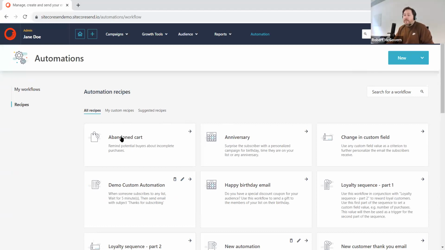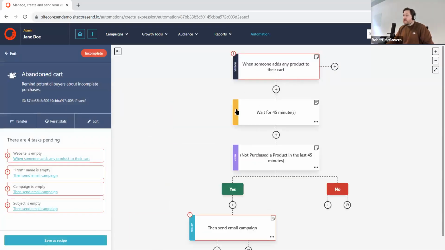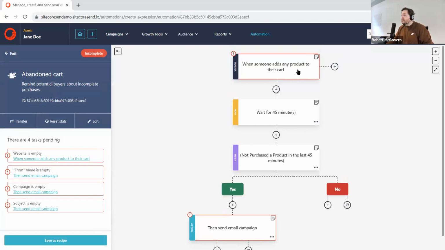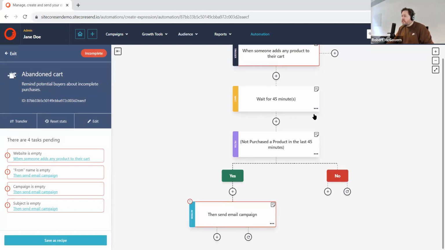On the abandoned cart one, if we click into that, you basically have to choose triggers, conditions, and actions. The trigger might be something like when someone adds a product to their cart. The conditions would be these two. So wait for 45 minutes, and then the filter would be a condition: have they purchased a product or not? If they have not purchased a product, then send them an email. It could be a discount or a promo code or something to push them over the line.